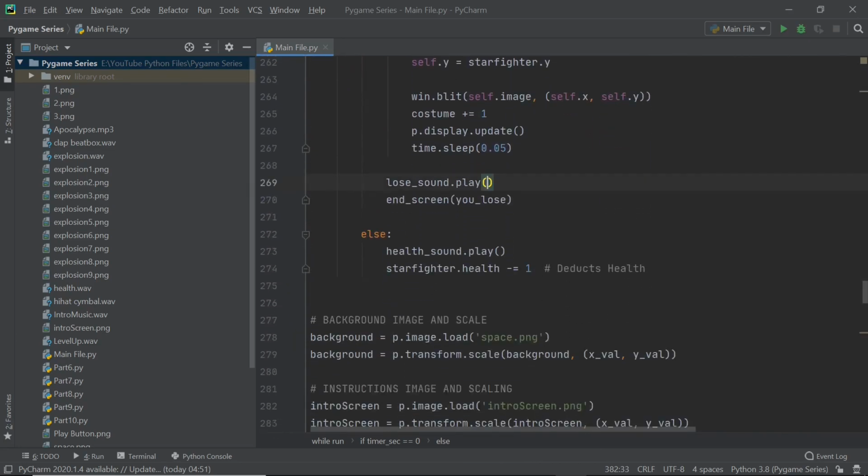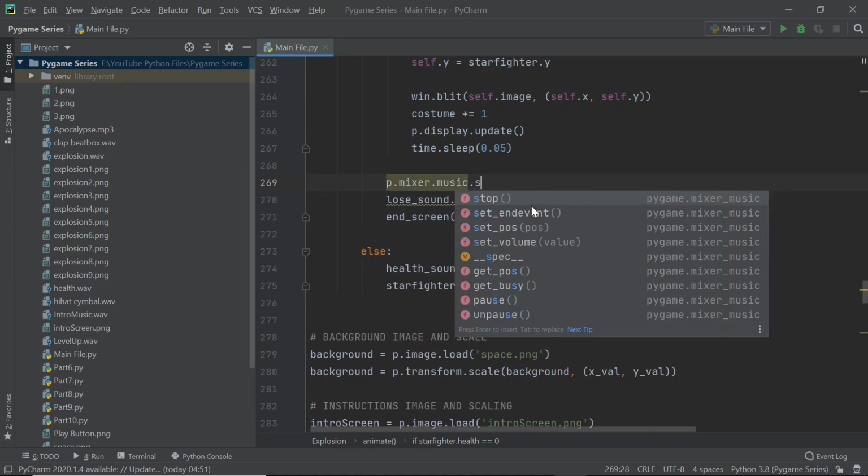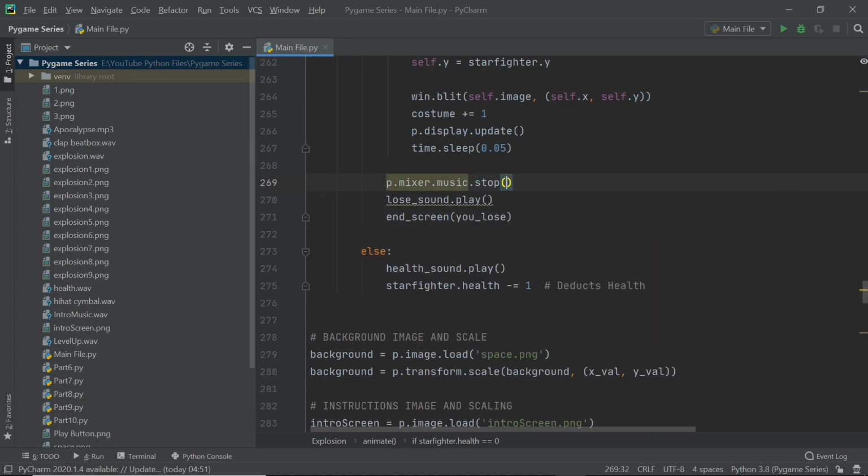Okay, and once we're done with that, you need to scroll back up to your explosion once again, and here you have to stop your other sound as well. So I'm going to leave a line before the you lose sound, and here I'm going to say pygame.mixer.music.stop. All right, and that is going to be all our sound effects.